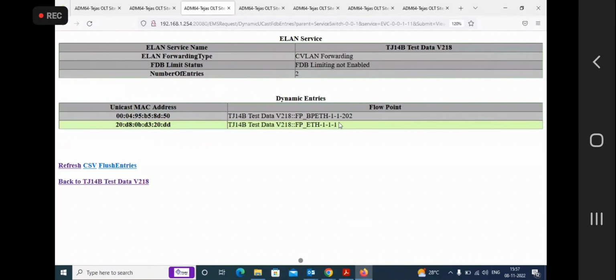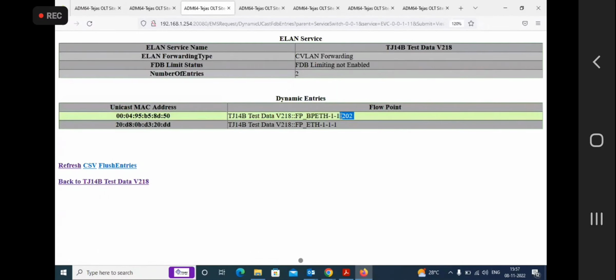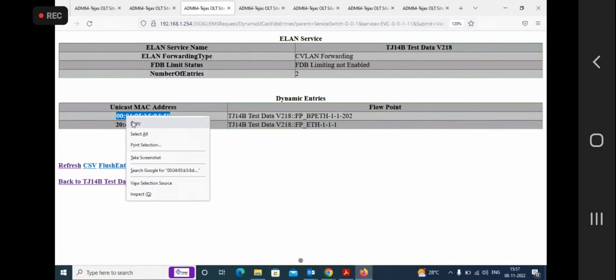So here I can see that ETH111 is my uplink. So this is the BSNL router. This MAC address is the BSNL's MAC address, and 202 is my PON port 2. So this is the MAC address of my ONT.